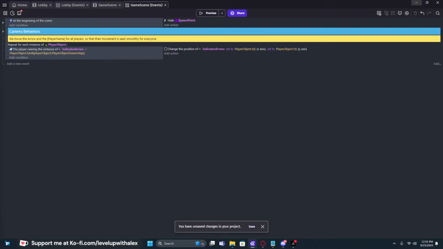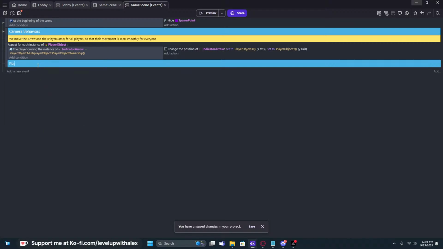We're going to start with the player-specific controls. Okay, so I'm going to create a new event group, and we're going to call this player controls.